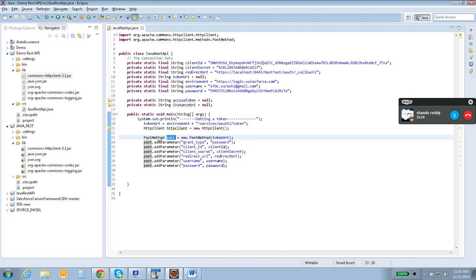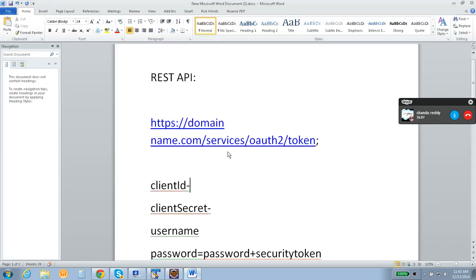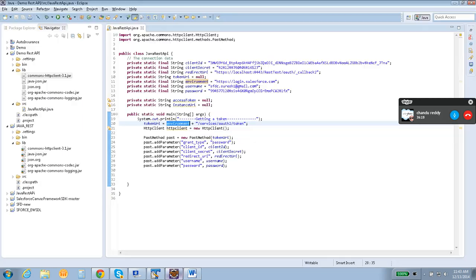Okay, so we are creating an object of that particular post method by passing a token URL. Token URL is nothing but an endpoint, right? I already explained this is nothing but an endpoint. Okay, so this is nothing but an endpoint URL. So this is nothing but, let's say, an environment URL.